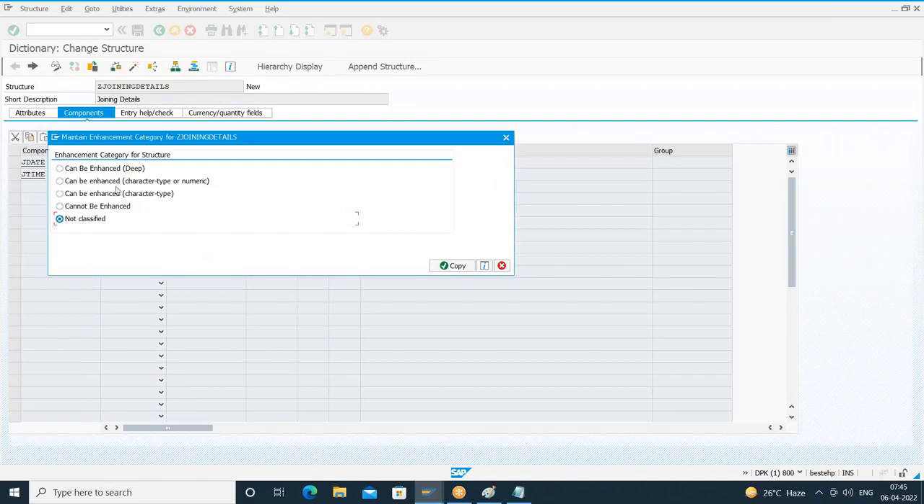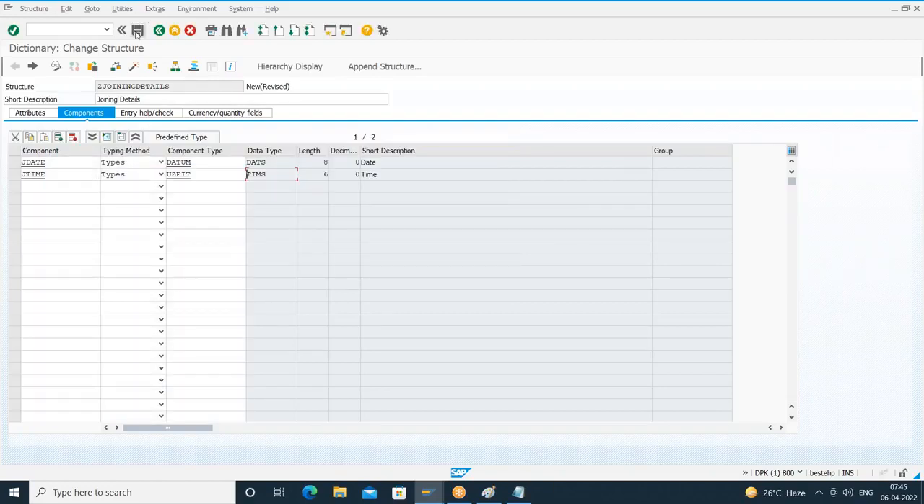I should be able to add additional fields and modify the data types of existing fields. So what kind of enhancement do you want to allow? I'll go for can be enhanced. Anything I can use, I'm comfortable with character type or numeric. Continue. That's all. So save it. Check for the syntax error. Activate your structure. Okay, so we are done with the structure.